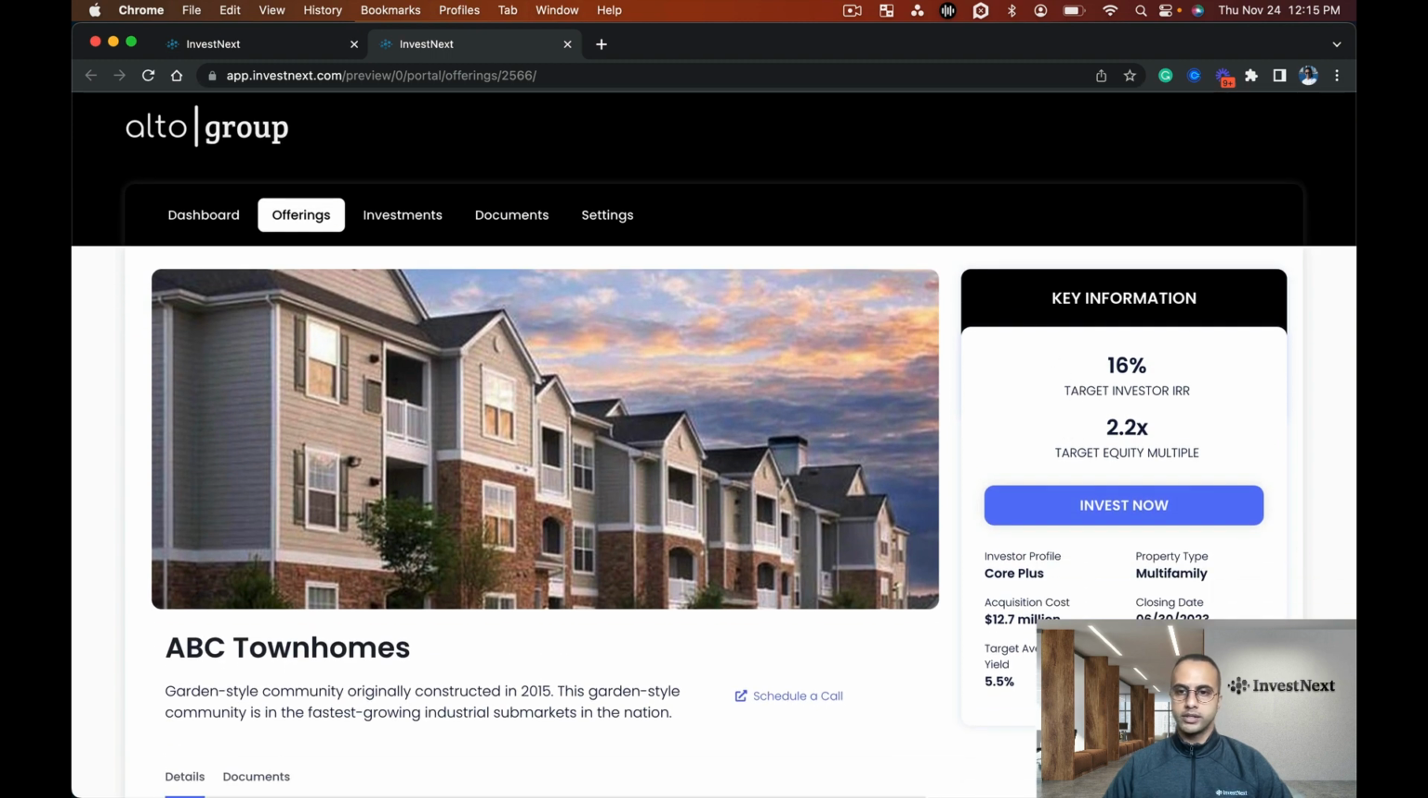Easy for your investors to see and everyone to understand what is going on with this property. Just the key information: IRR, equity multiple, how much it is going to cost, what the closing date is, what type of property it's going to be. So any information you'd like to highlight for your investors so it could be quickly viewable for them when they visit your deal room, you could do that with the key information section.